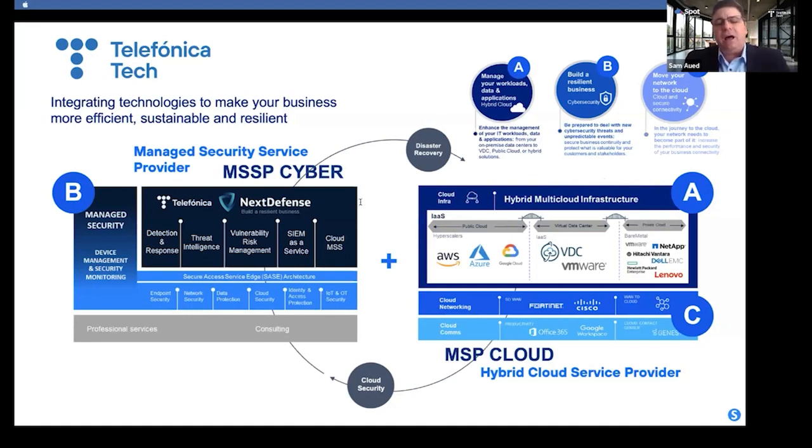From the cloud standpoint, we work with all the major hyperscale cloud vendors. We are certified by AWS, Azure, and Google Cloud. We have our own cloud, called VDC, based on VMware technology. And also, we can provide on-prem solutions as well, or private cloud solutions. So we can cover any cloud aspect of your business and any kind of need.